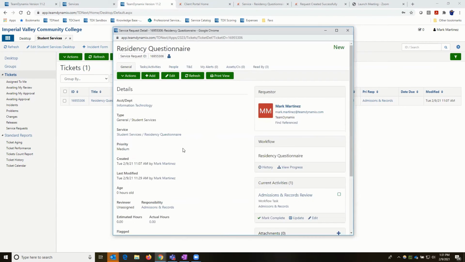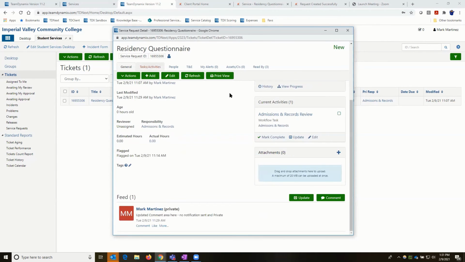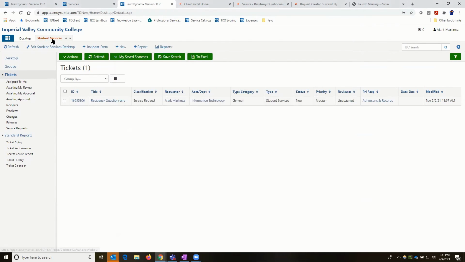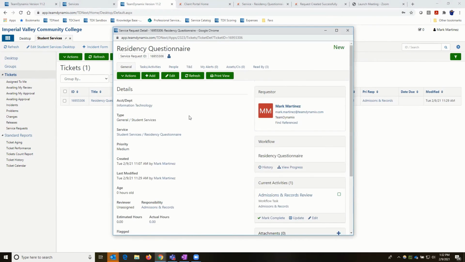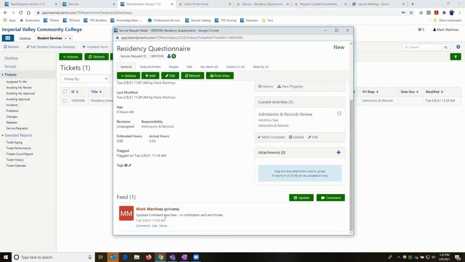All that did was update this ticket with the comment in the feed. We can see it right here. Updated, the comments are here, no notifications sent, and private. Private means that only folks that have access to your student services ticketing application in TDNext can see that comment in the tool. So any of you could come into this area, look at this ticket, and see the feed here. But it wasn't proactively sent out, and it is private.